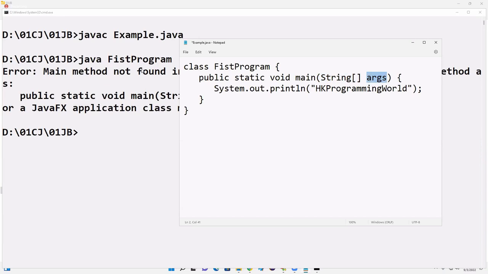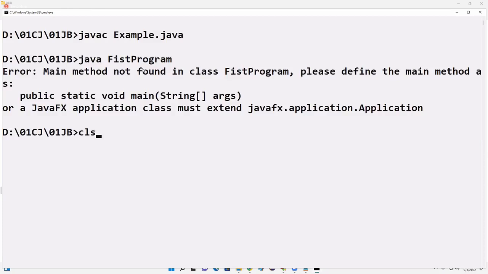Now, let me take here, in place of args, I am writing my name, Hari. Is it allowed or not allowed? It must be allowed. Why? It is my name.